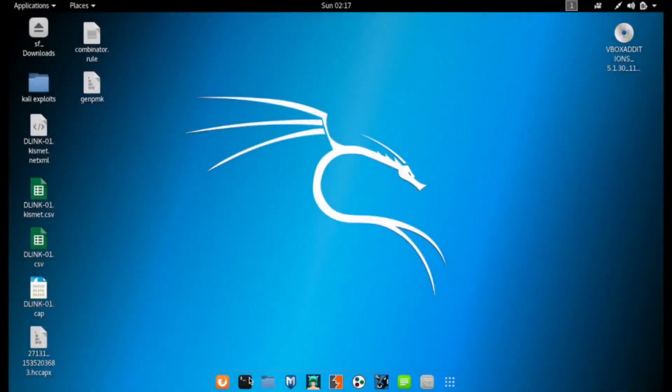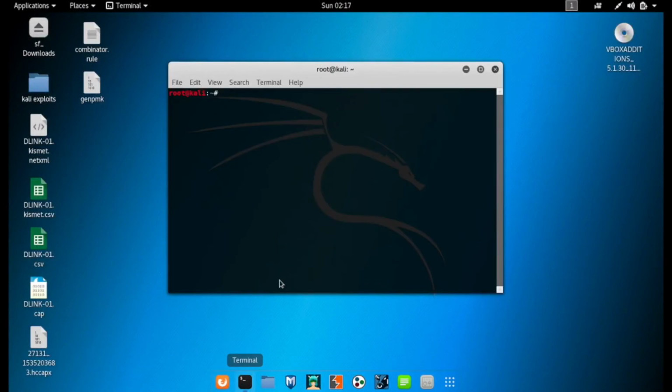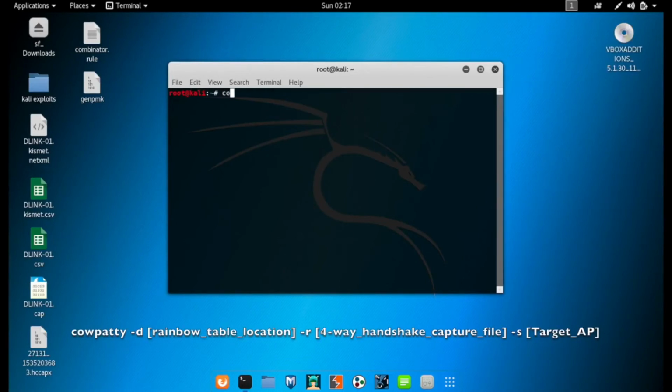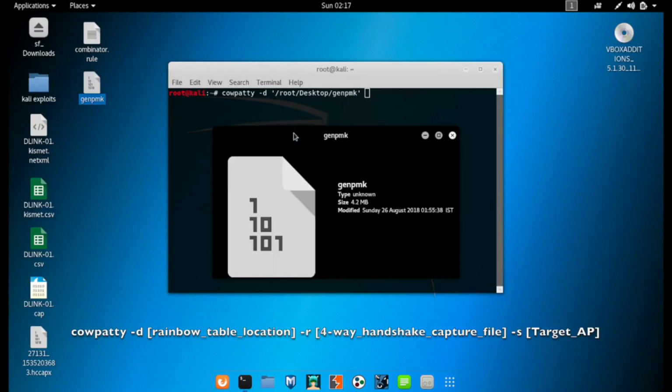Okay, so in this session, I will teach you how to crack WPA or WPA2 Wi-Fi password using rainbow tables and coWPAtty. So let's get started. So type cowpatty -d to specify the location to where the rainbow table is located. So I will just drag and drop my genpmk file from the desktop to the terminal.